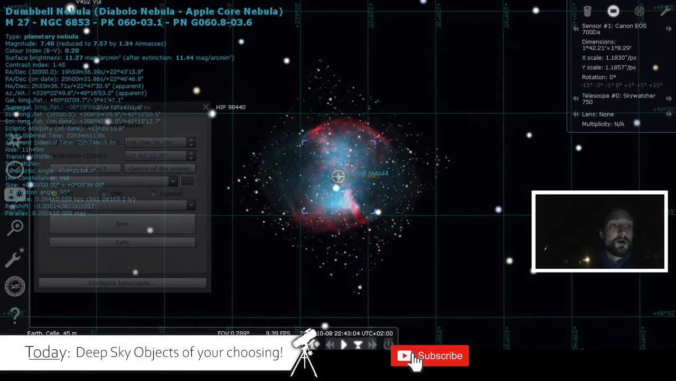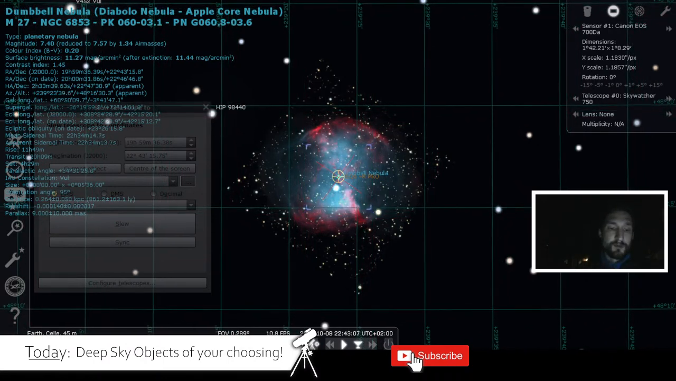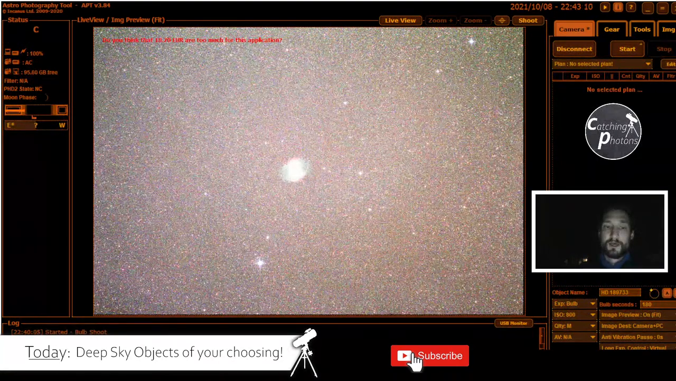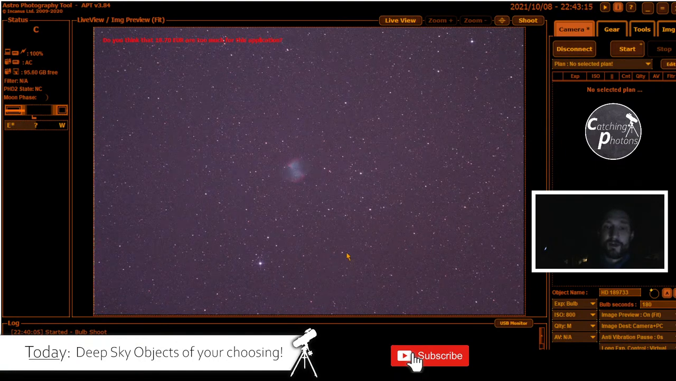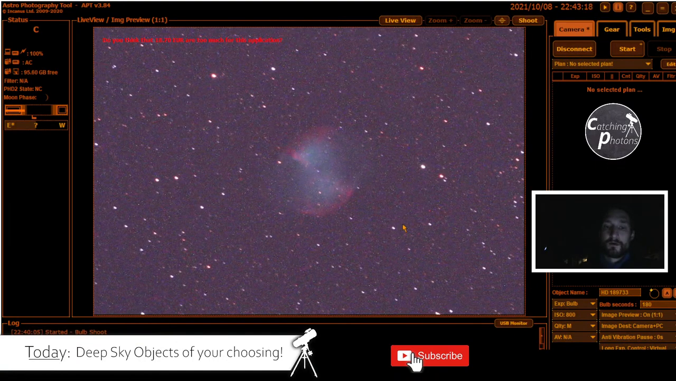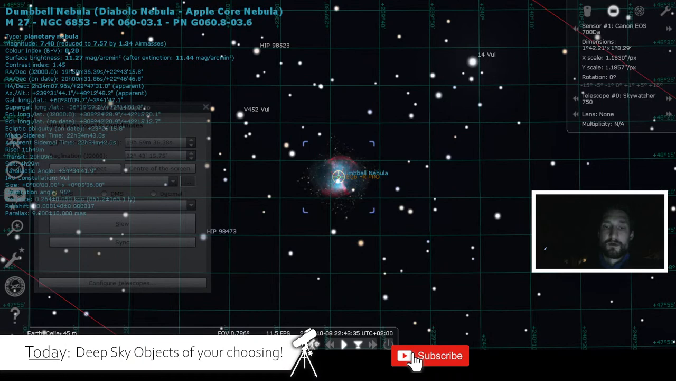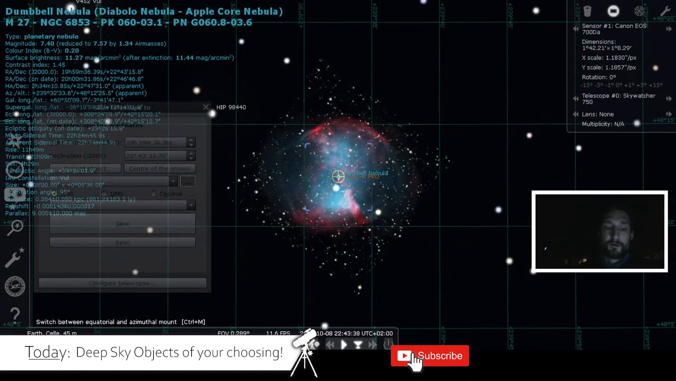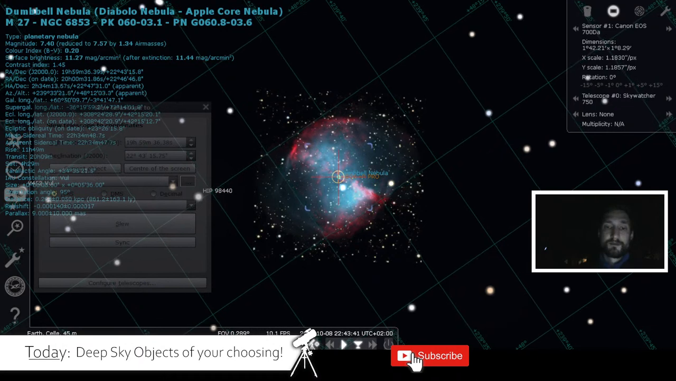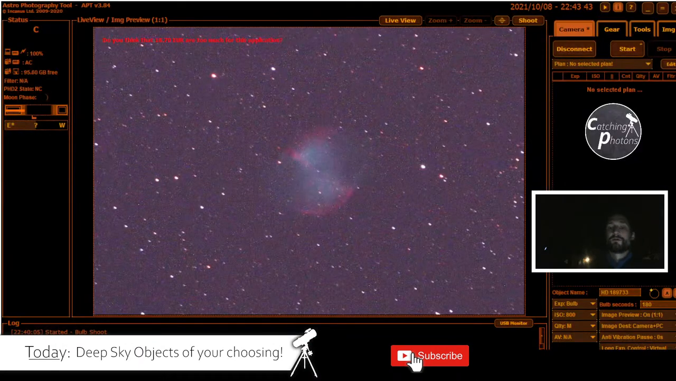And our exposure is nearly done, so I will switch over to APT, and it's way too bright because I forgot to clean the auto stretch, and there we are. So this is the Dumbbell Nebula in APT, a 3-minute exposure of that region, and you can compare the image within Stellarium, oriented like that, and the image we took just right now.